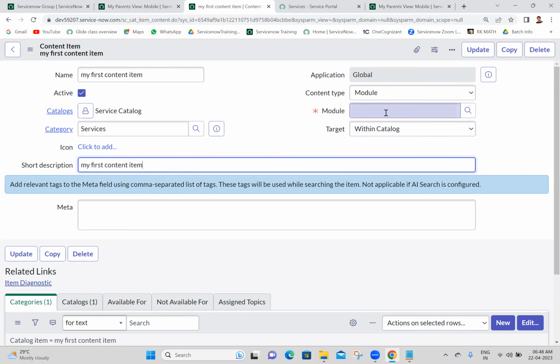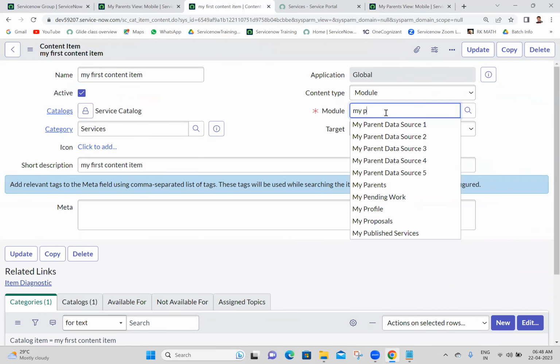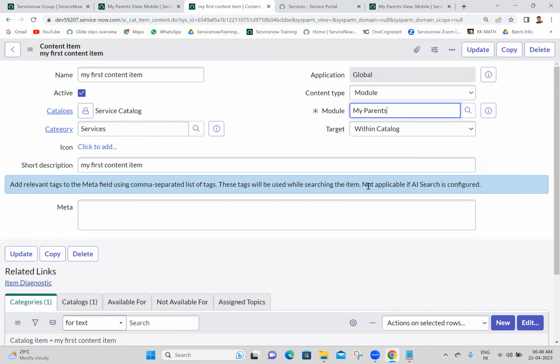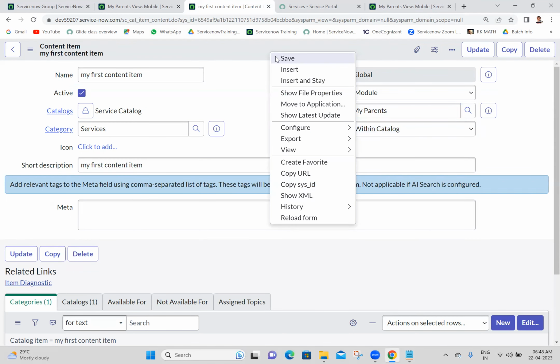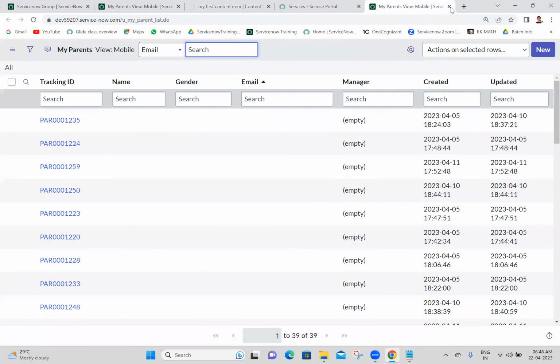What module will you give? Maybe I will try to provide my parent table only. Yeah. Okay. My parent, where you can see. My parents, right? My parents module, I'm giving here. Okay. I'm saving it.